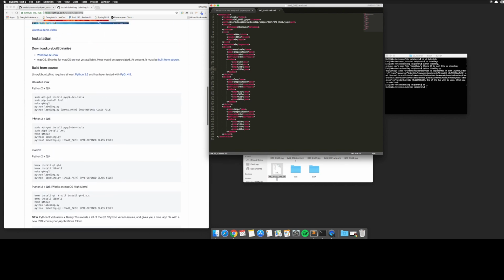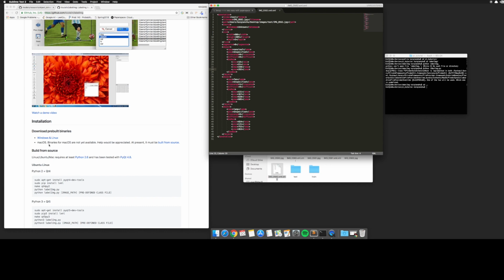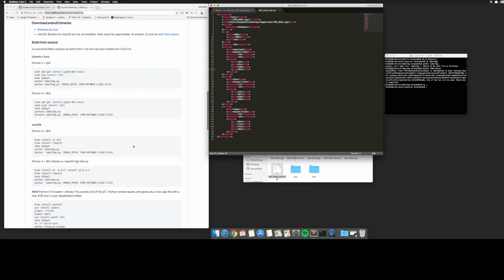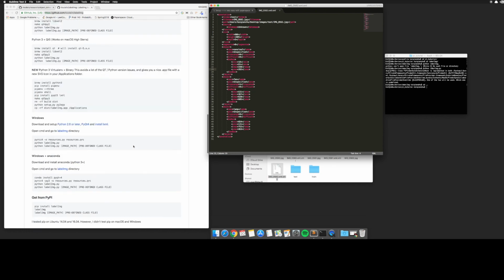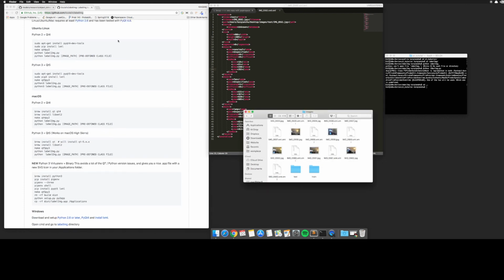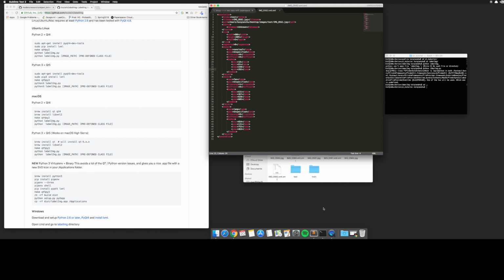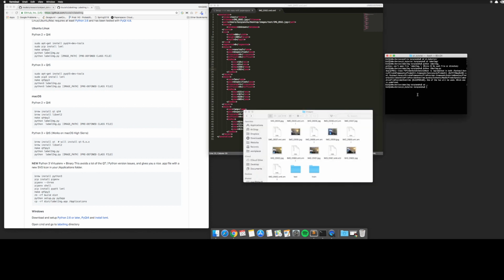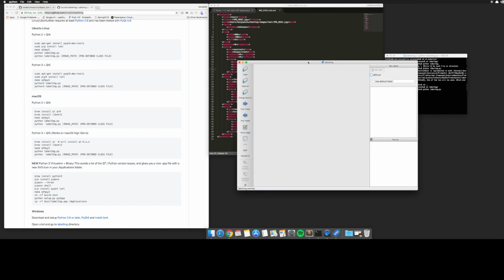And then here are some instructions. You can build it for Windows, Linux, and you can also build from source for macOS, just like what I did. And then after that, you can go to the labelImg directory right here, and then you can open the labelImg software, just like that.